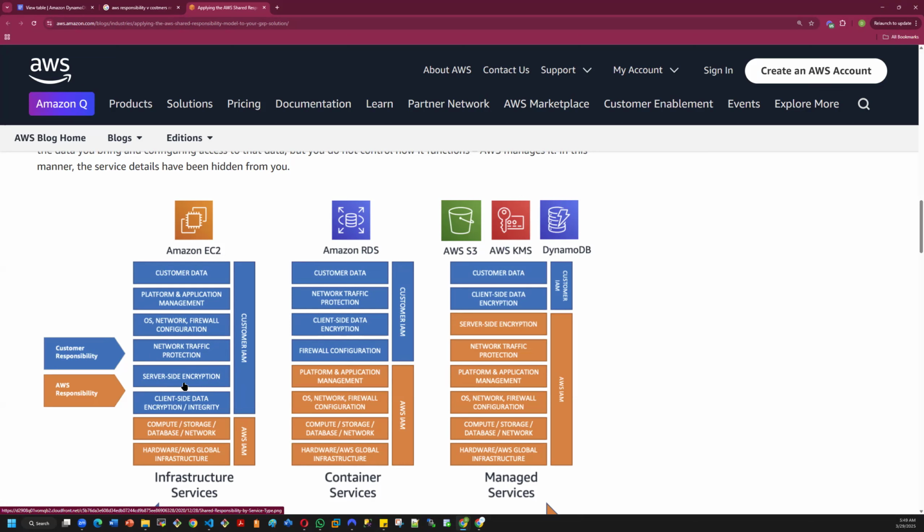Server-side encryption, sorry. So with server-side encryption, you are responsible to make sure that the applications on your server, or your server itself, is encrypted. That's what server-side encryption means. You have client-side encryption and server-side encryption. So that means encrypting your server or the data on the server to make sure that it is not deleted and not accessed by unauthorized users. And then you have client data encryption and integrity. Those are your responsibility also.